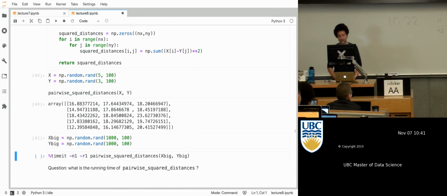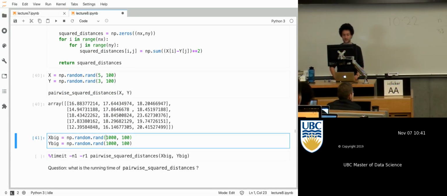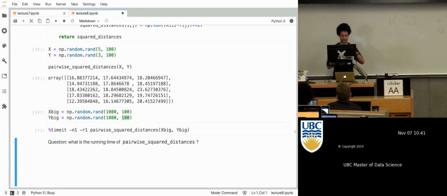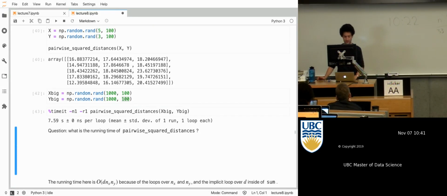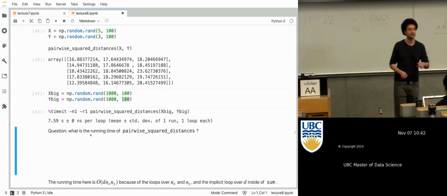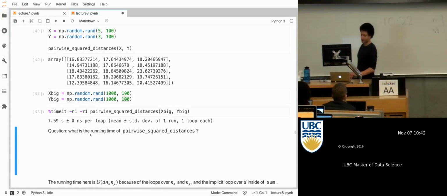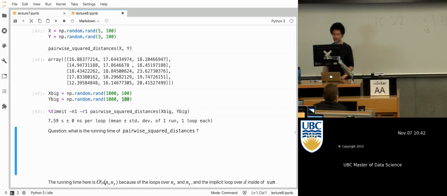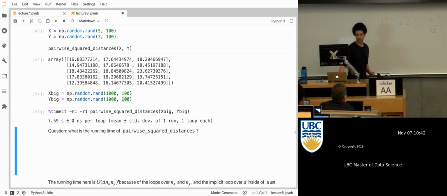Okay, so I have 1,000 x vectors, 1,000 y vectors, each of length 100, and I can just time how long this takes. And it takes 8 seconds, and this already seems pretty good. I mean, I used np.sum, that should be vectorized, that's great, but I still had those 2 nested loops in there. And the running time of this is O of d, that's the length of the vector, so 100 elements in each, times the number of x vectors times the number of y vectors.